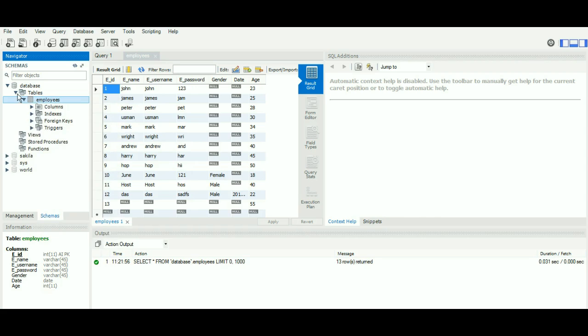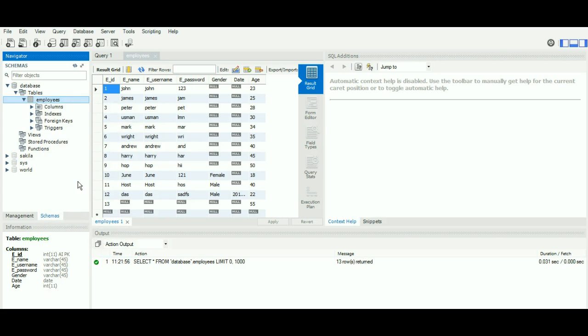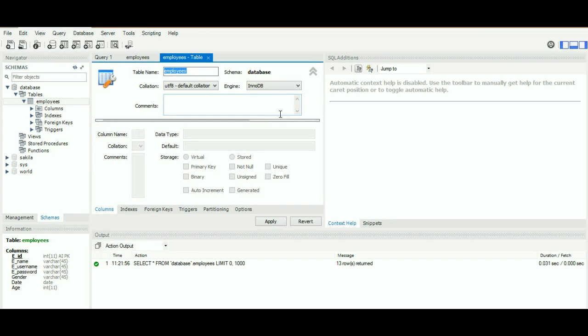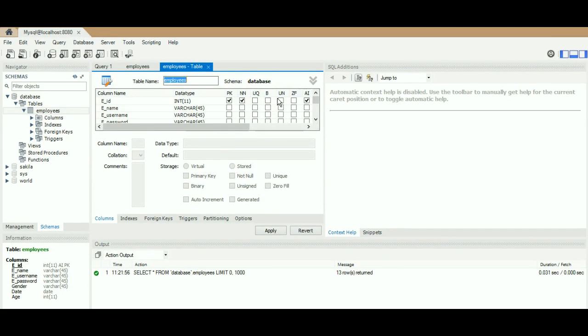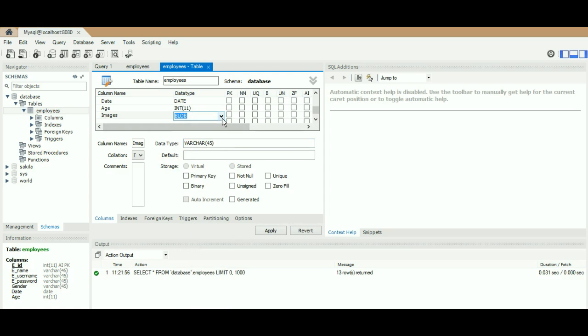Once again, for your understanding, we'll go to the database, go to the tables, and go to the name of the table which we have actually created. Now we'll right click on that and come to alter table. When I hit alter table, it will show me something like this. Here I'll add another column named, let's say, images. I'll give it a data type of blob, because the image is going to be stored in binary form, or blob form. That's why I have selected that.